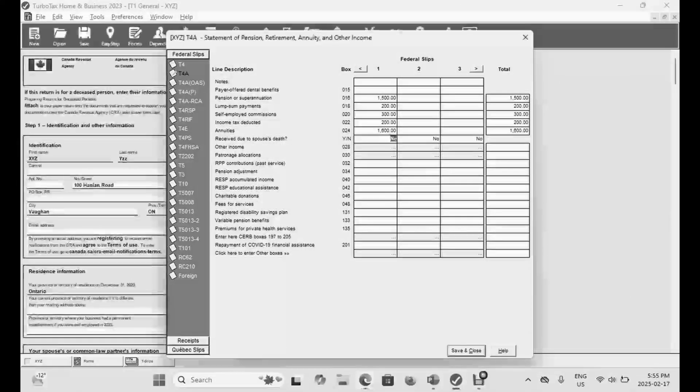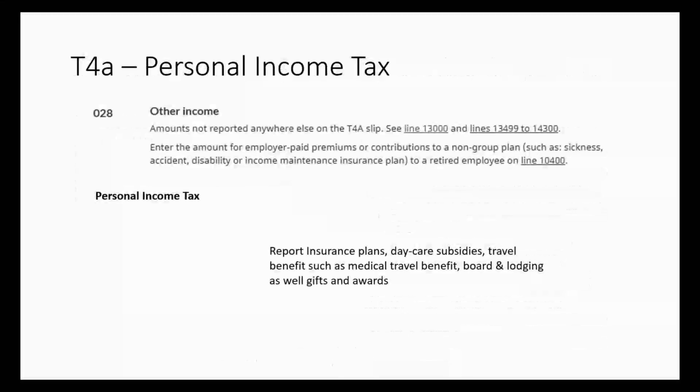All right, now apart from that, code 28 has to do with other income. Just like we had other income on our T4 slip, which covered income for hairdressers, taxi drivers, and so on and so forth, this is code 28 on your T4A.